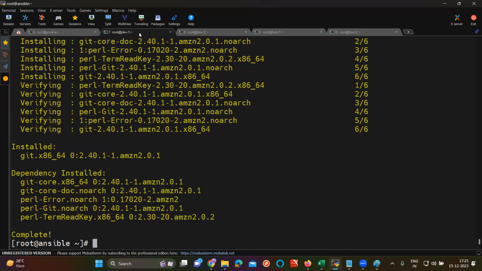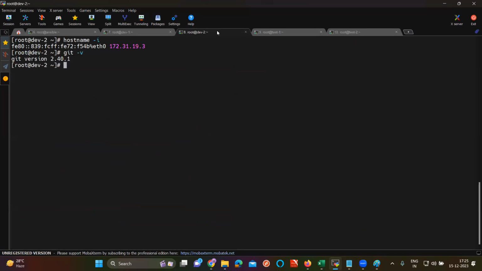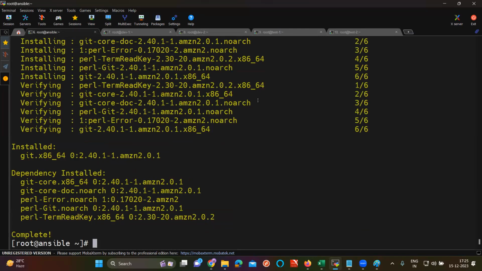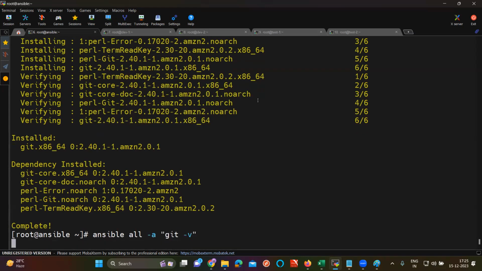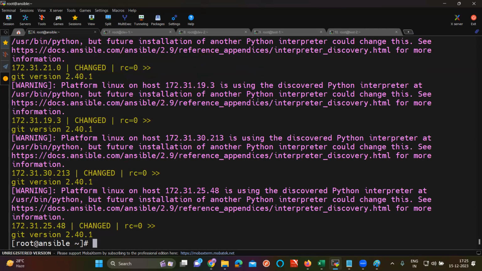Now, if you want to check, take the freshly created server. Just give git -v. Are you seeing the git version here? If I want to check on 100 servers, I cannot do it this way, right? For that purpose, let's check the git version from here only. Tell me the command to check the git version. Ansible all -a git -v. Are you seeing that? How easy it is, like that.